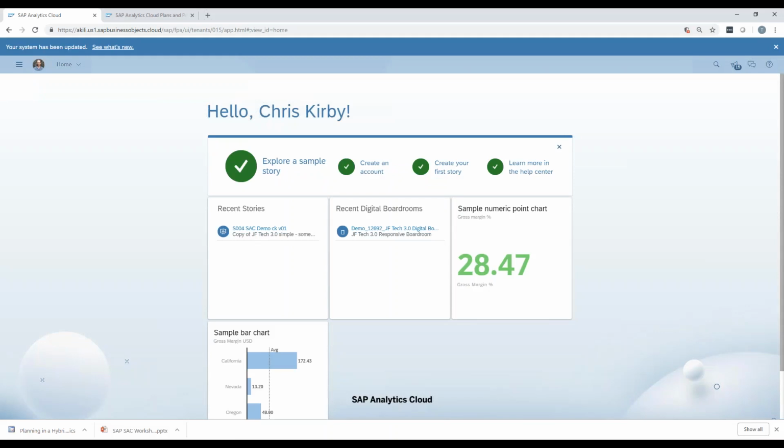So if you haven't seen it before, this is SAP Analytics Cloud. It's completely in the cloud. I'm using a Chrome browser. And you can see up here, we'll do a top-down review of this landing page. On this landing page, you can put different tiles. You can see over here that this is a sample numeric point chart.